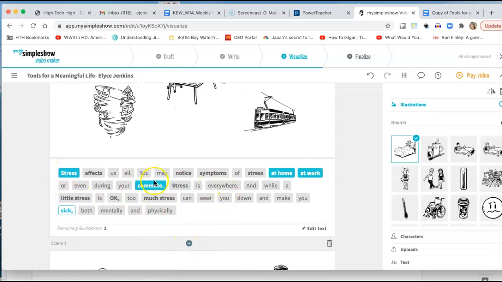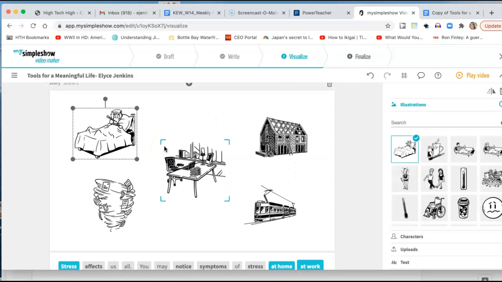And now I'm going to go back, and again, once you select a word, the computer is going to come up with its own image for you. And what I have found is sometimes these images do not make sense at all for the word.